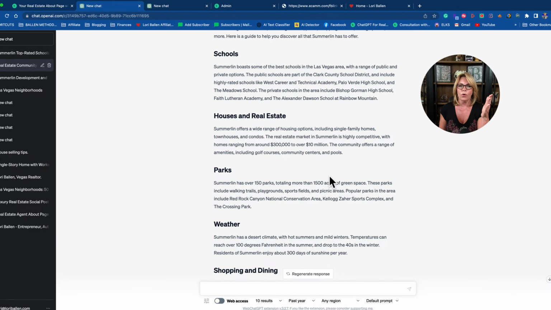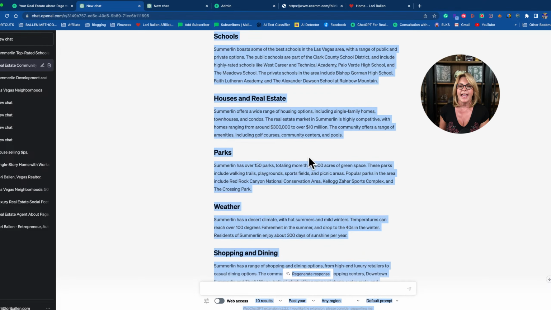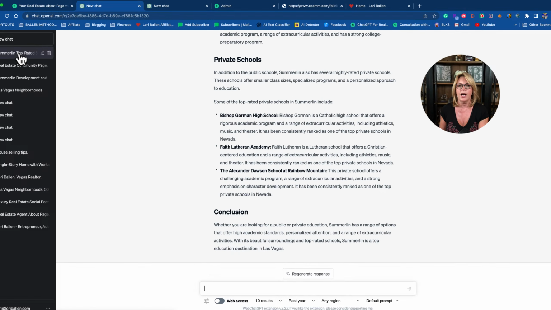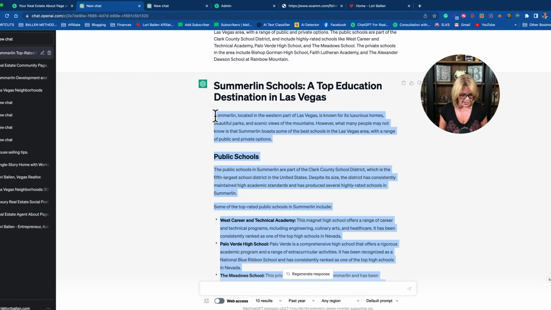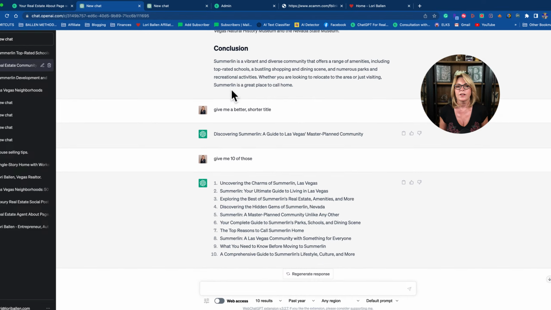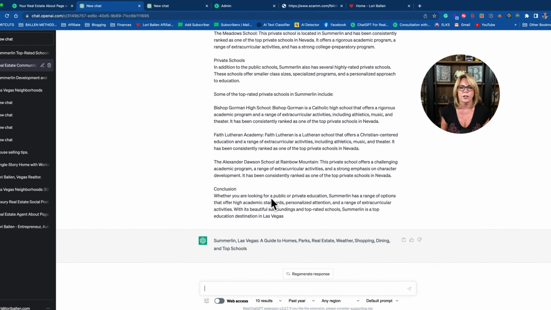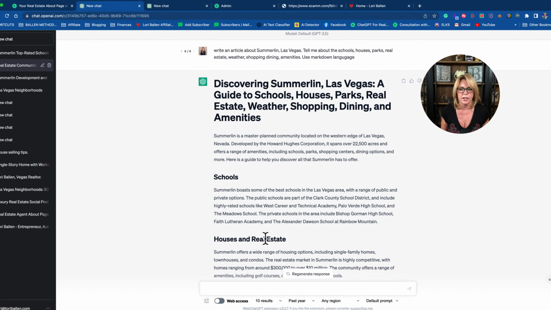So I would take this whole blog and I would paste this over into my editor, and then I would work through one section at a time. Here we did the top rated schools. I would copy this whole section right here and then replace schools. In fact, let's try it in here. Replace the schools section with this text. Now it should rewrite the article. Nah, it's getting too messy. There's too many things in there.